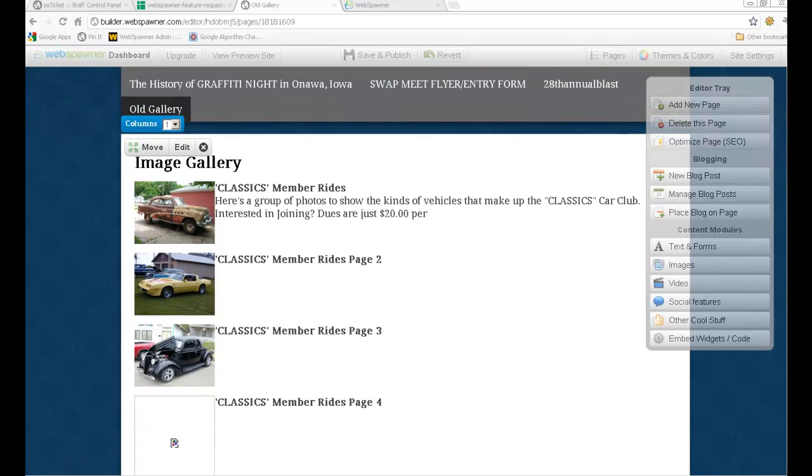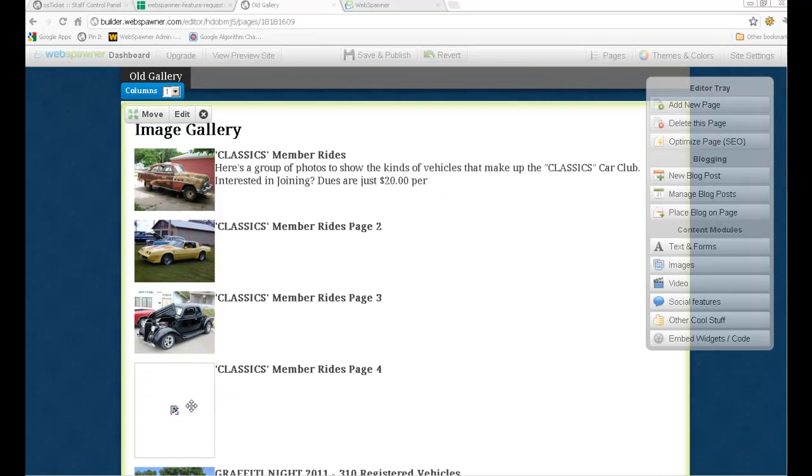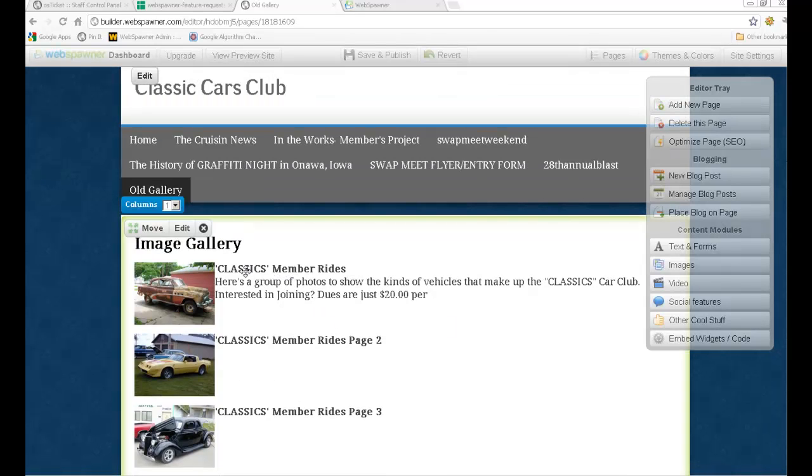And there you go. See, there's the image gallery. And again, we've got some images that need to be fixed up here. Okay, so that gives you the main gallery. We don't have any links to the sub-galleries yet. I'm going to show you how to do that now.